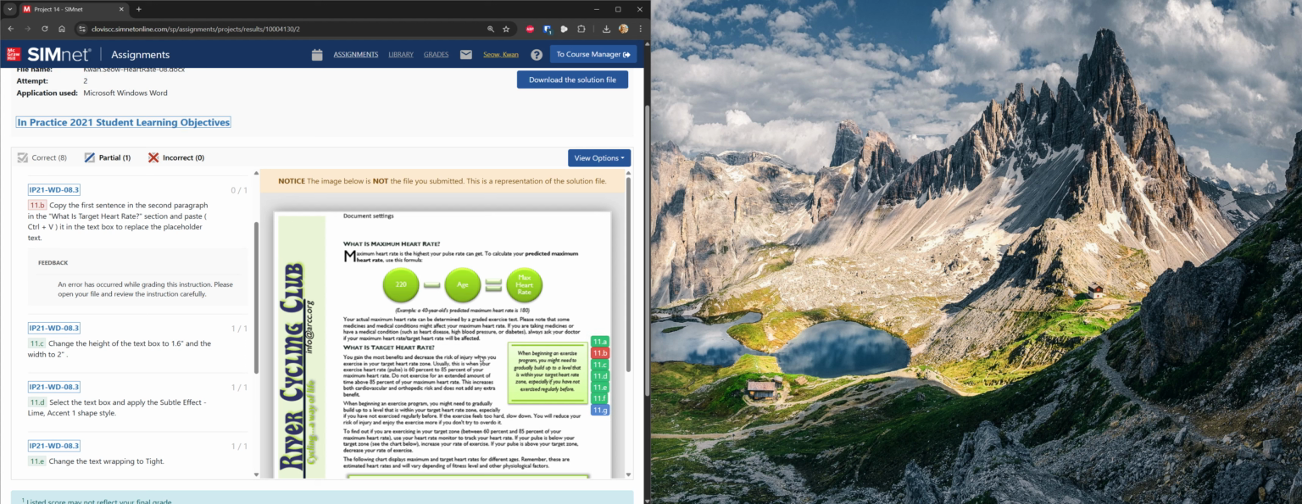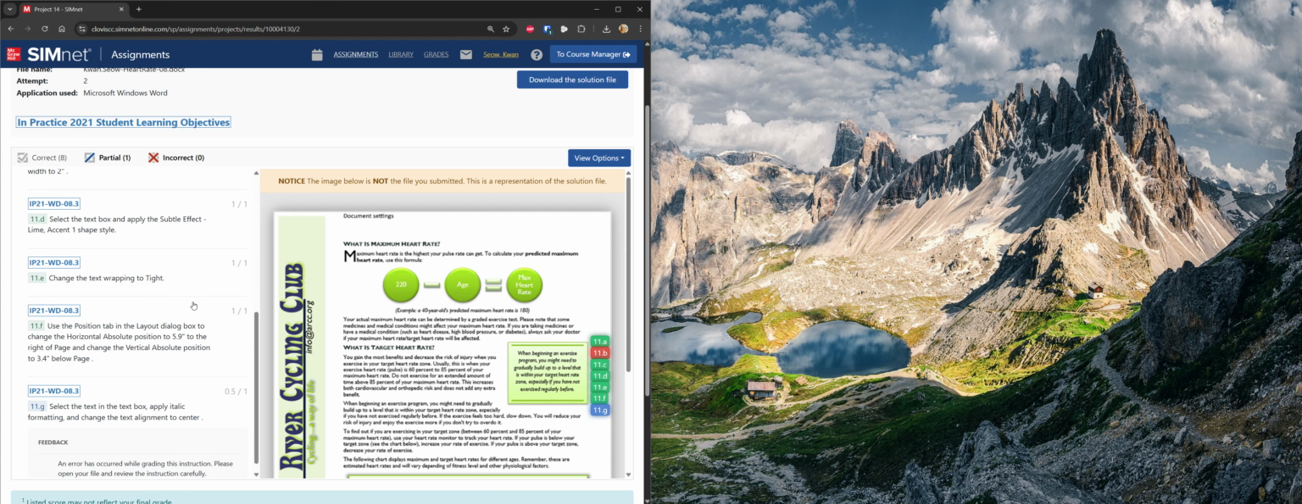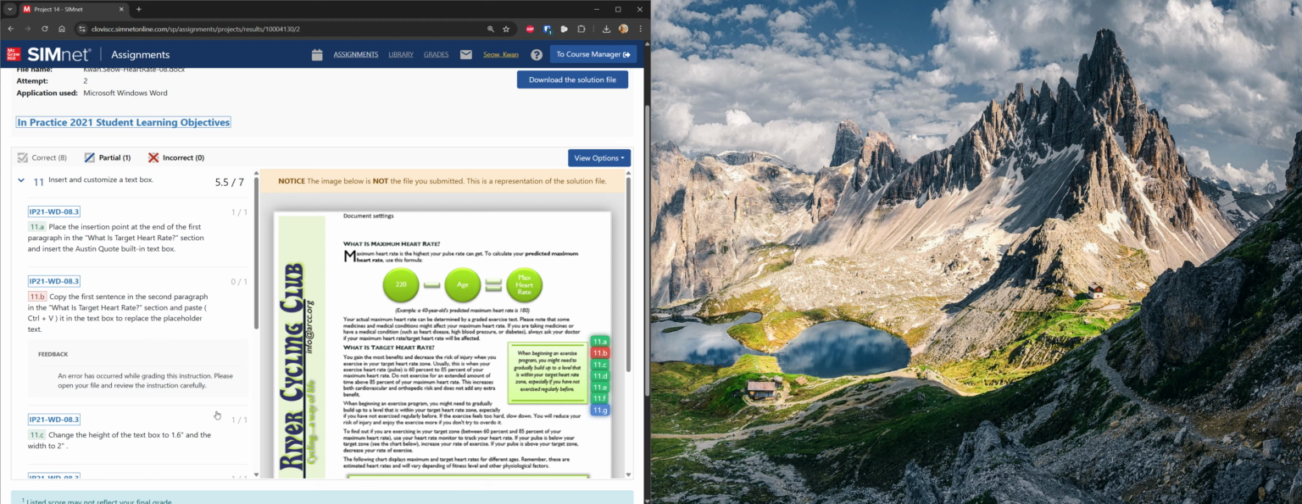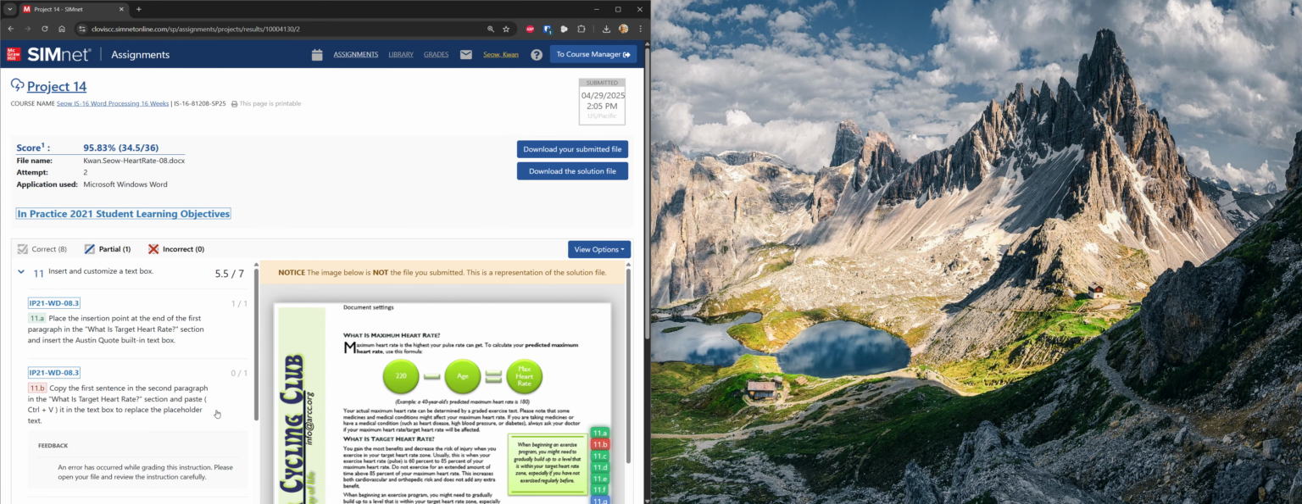I did everything correctly. And if you go back to this blue part, which is not green, it says the error has occurred while grading this instruction. I double check, I look at the solution file, and actually, what I've worked through matches it. So it's a technical error, a glitch with SimNet. But hey, 95, 96%, I'm fine with that.